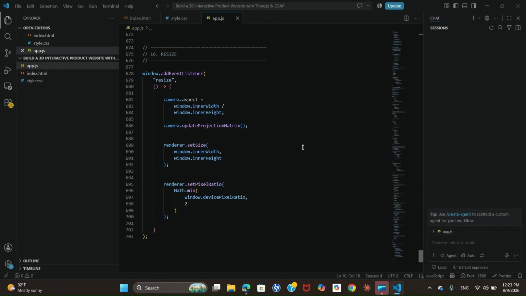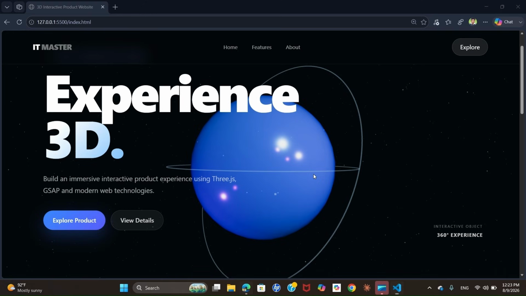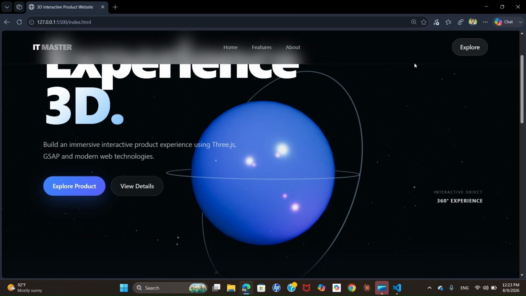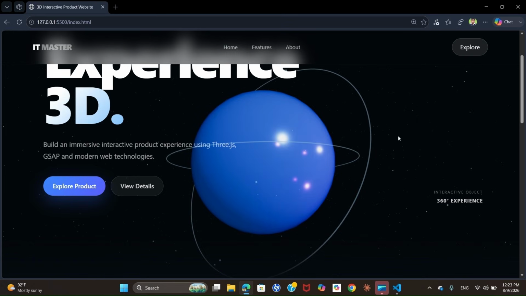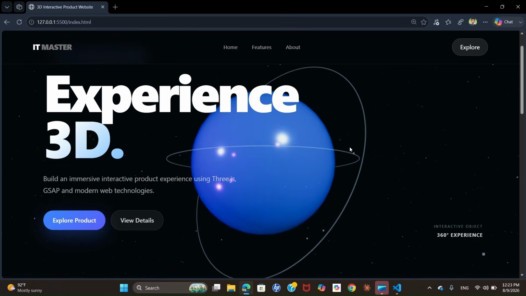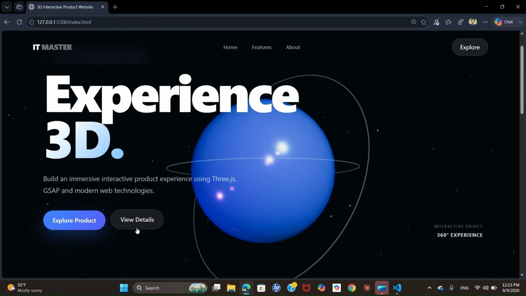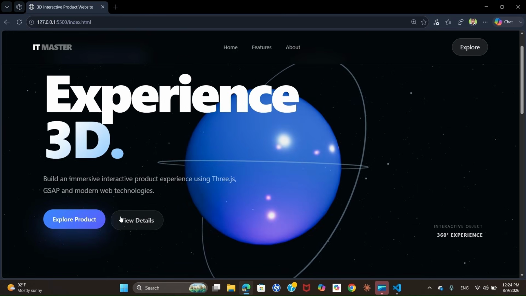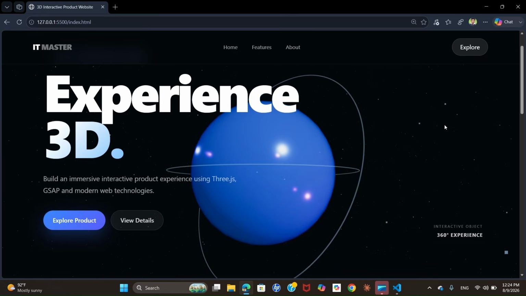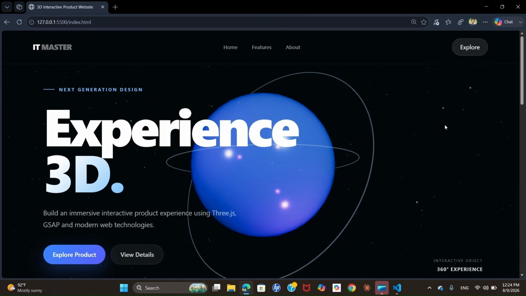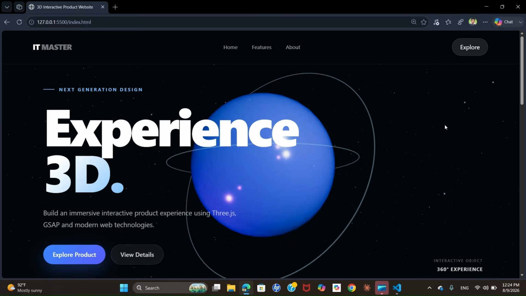Now let's return to the browser. We can see the complete result. The product enters with a smooth GSAP animation. The object rotates continuously. The inner core moves in the opposite direction. The two rings rotate around the product. The particles create depth in the background. The lights continuously change the highlights. The product smoothly follows the mouse.